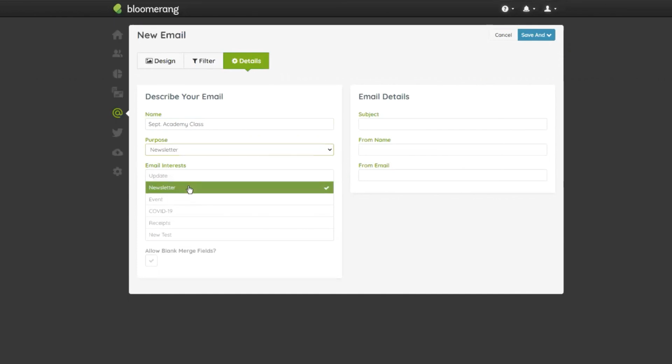Email interest, maybe I'll do newsletter. I'm also going to do update. You can see my other test email interest down here. And allow blank merge fields. So if perhaps I wanted to include a merge field that not everyone would have information on, would I want those people to be skipped, or would I want them to still have that email but have that merge field blank? So this by default is unchecked, but you could check this if you so desire.